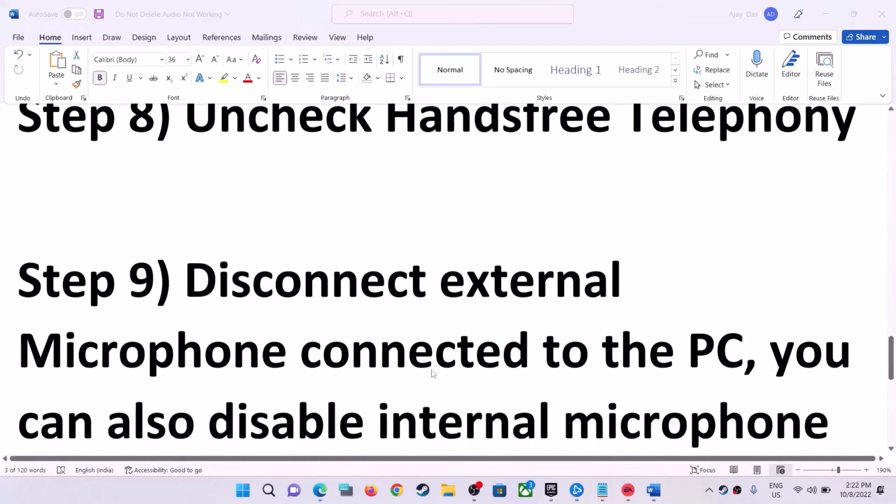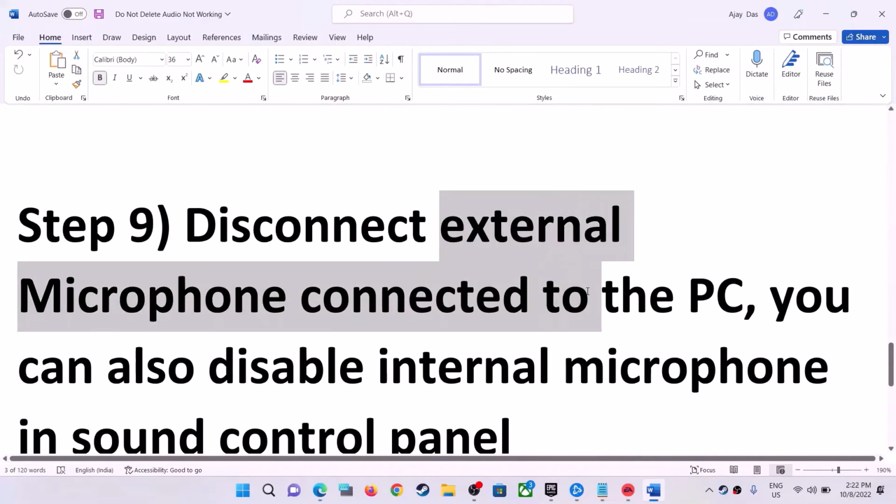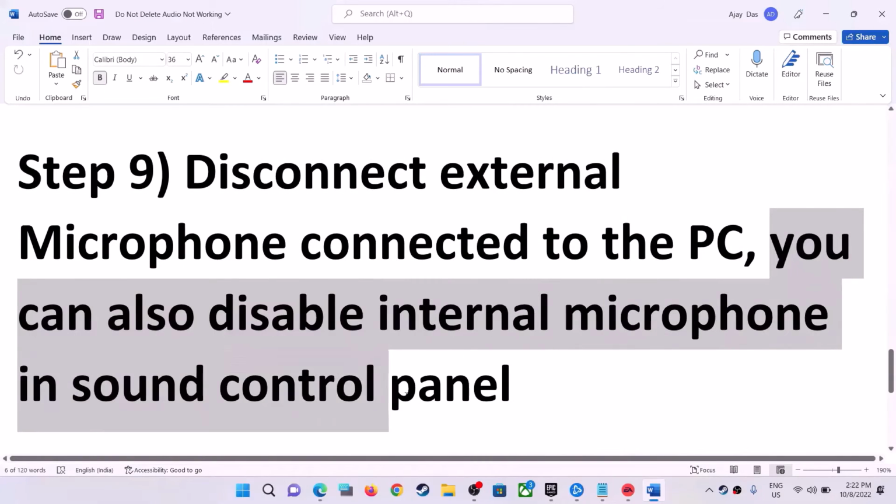The next step is to disconnect external microphone connected to the computer. So if you have any external microphone connected to the computer, disconnect it and then launch the game. Also, you can disable internal microphone in sound control panel.